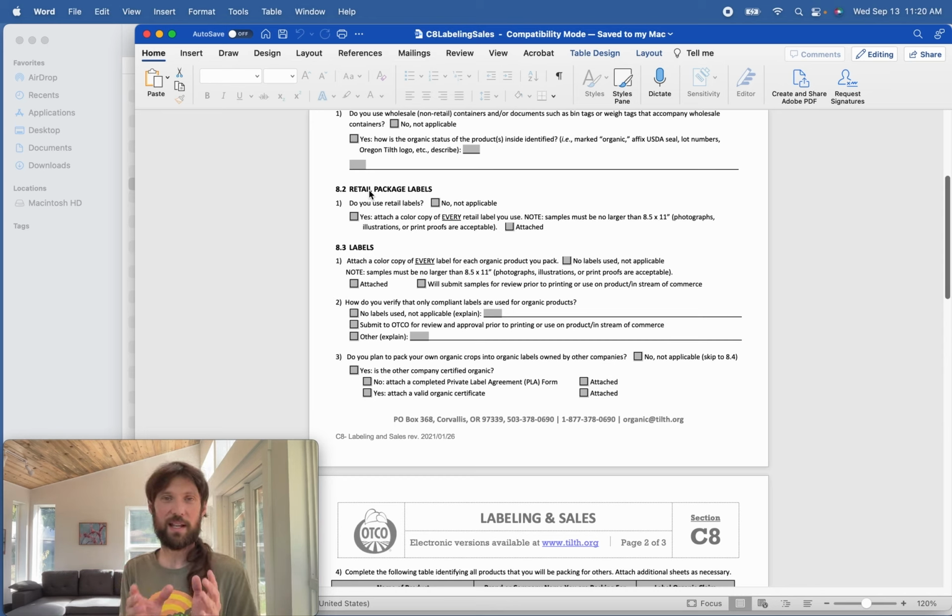Please always send labels to us before you send them to the printers, because then we can review them and approve them and tell you, all right, you're good to go. You can send these to the printers and you can rest assured that these are compliant.